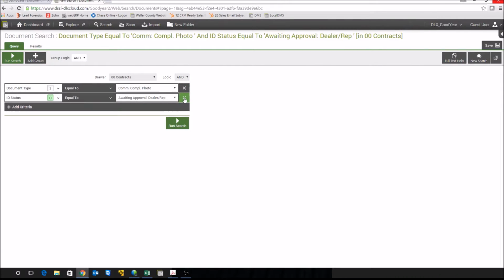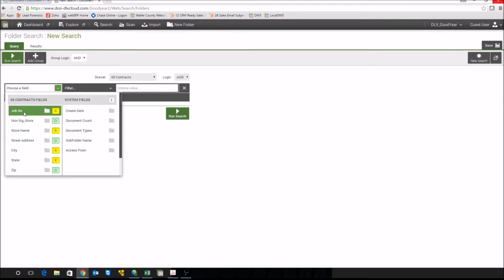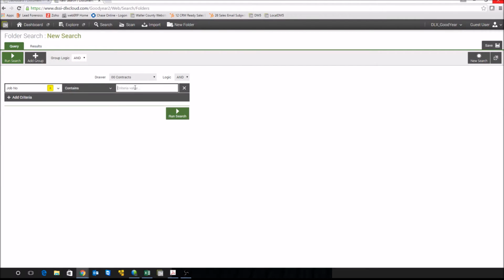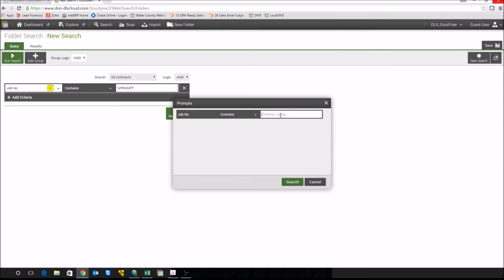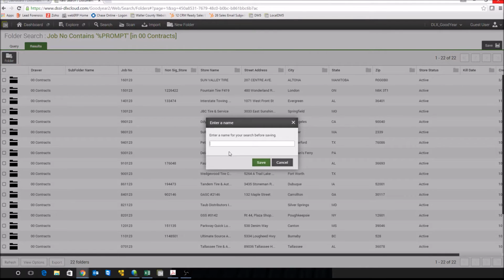Now something that's more relevant that I think might help is, let's go to search by folders, choose my drawer. I can go to show me all of my job numbers by %prompt, and I'll explain what this is in a minute. So it's going to prompt me to enter in a job number, so I'm going to do 123 as an example. And then I can click save. So this is going to save the search criteria.